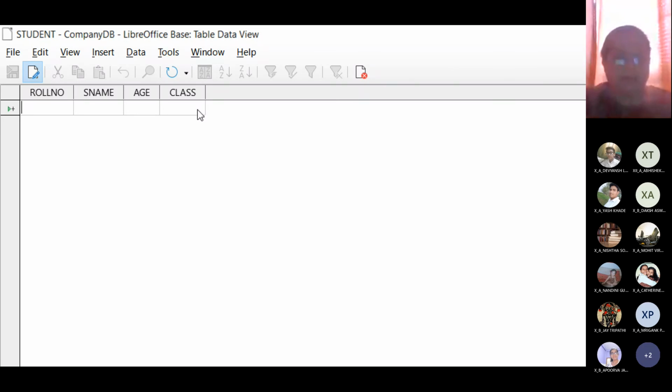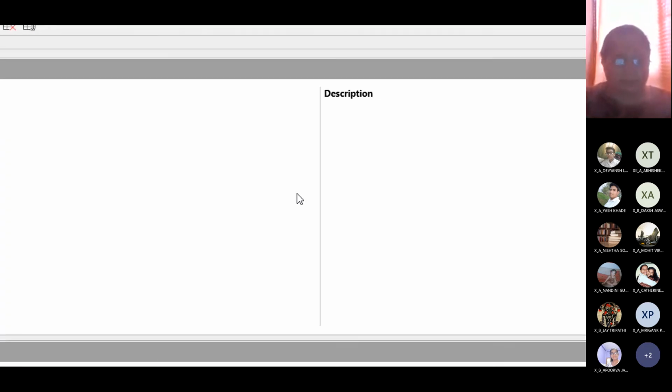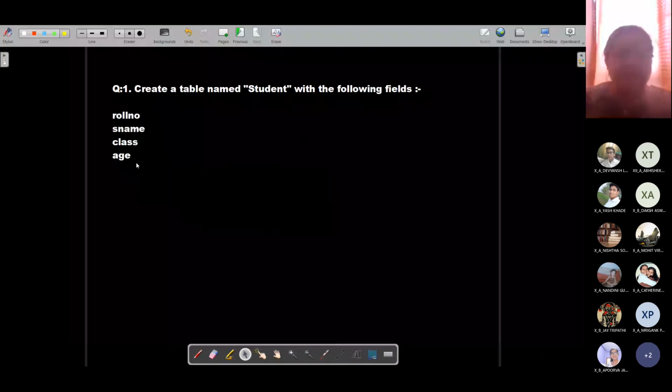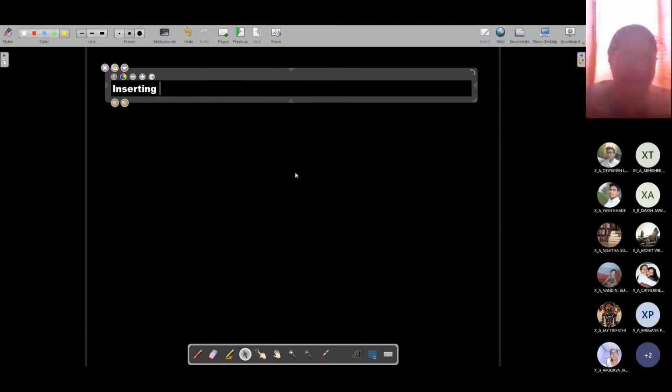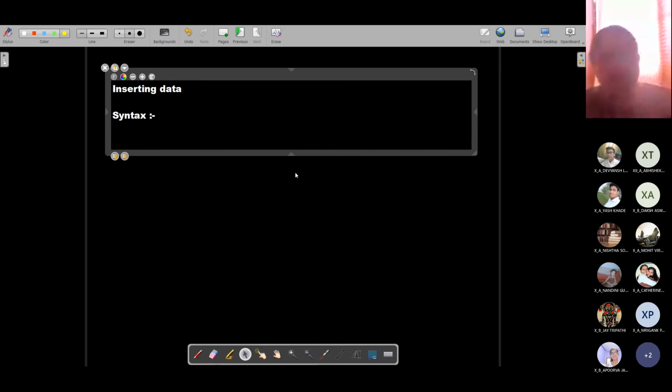Now entering data, we have created the table. Now we will try to use an SQL query to enter data into this table, right? So just watch it very carefully. Now for inserting data into the table, what do we use? Inserting data. So for inserting data, we use the following SQL. I would suggest that if you have a copy with you, please write it down.